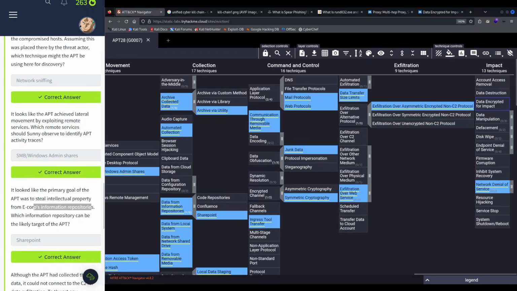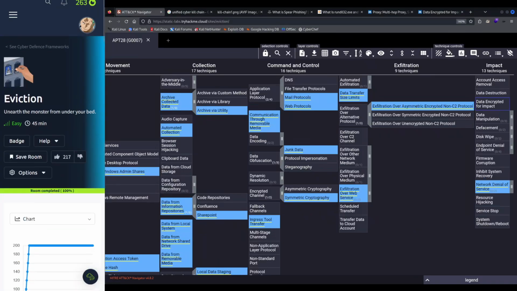Yeah, so that's it with this room. Fun one, Eviction. I like it. I like the new update so far.